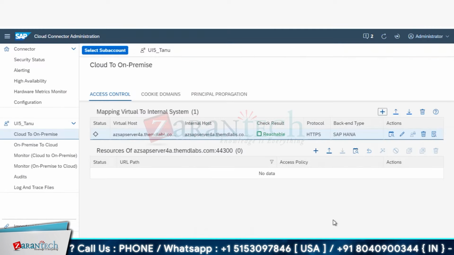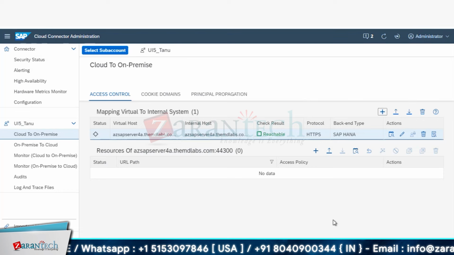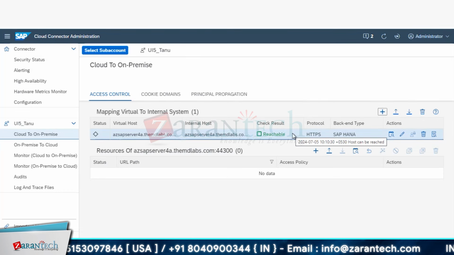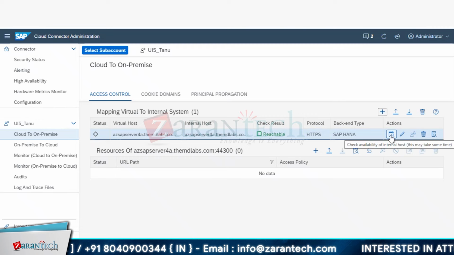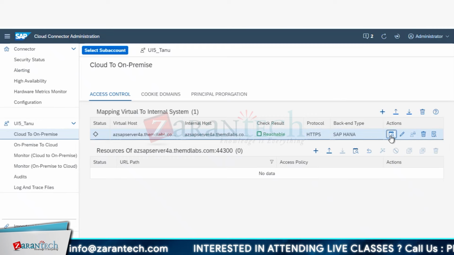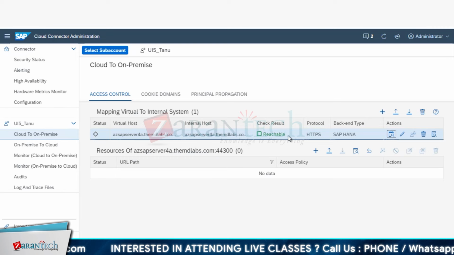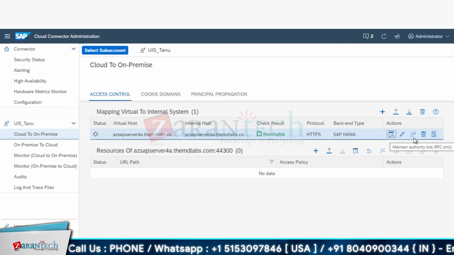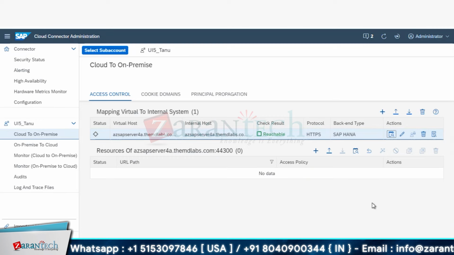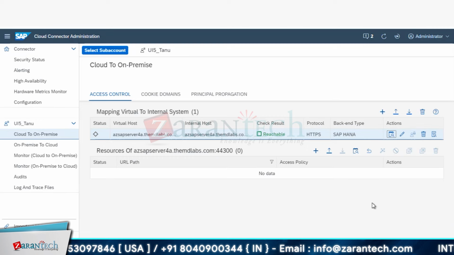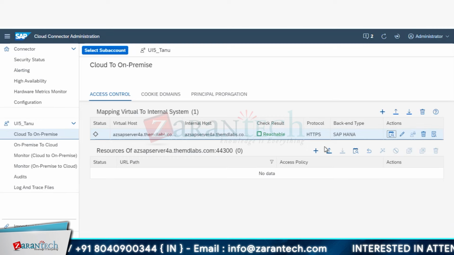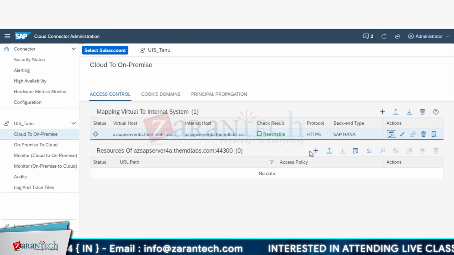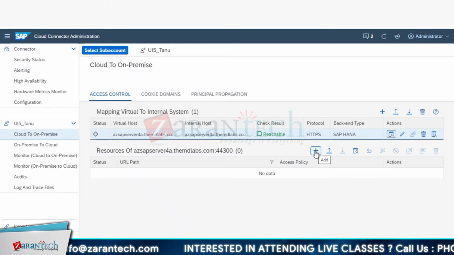So you see that it is reachable. Okay. Click on the first icon of actions. Yeah, click on that. It's reachable. The status should also turn green sometimes. Okay, fine. So there is something called down. Click on plus icon. Here down, or down here? Down here. Related to this one.